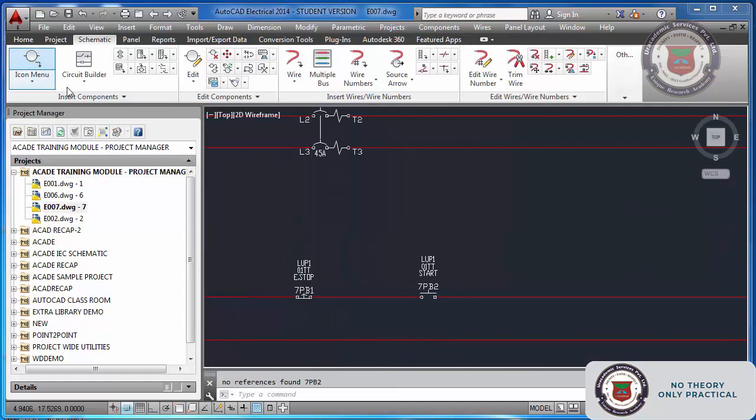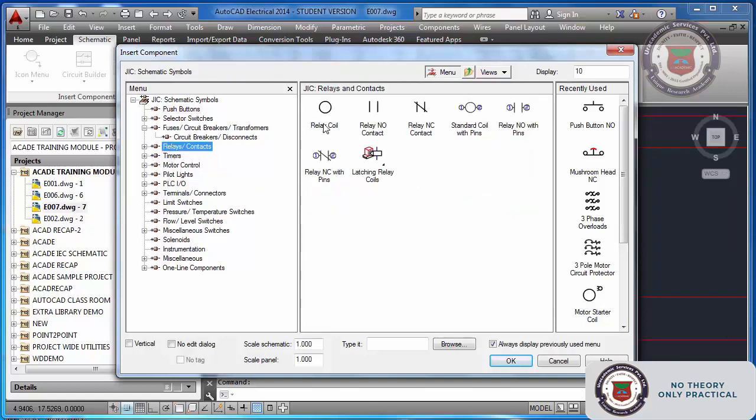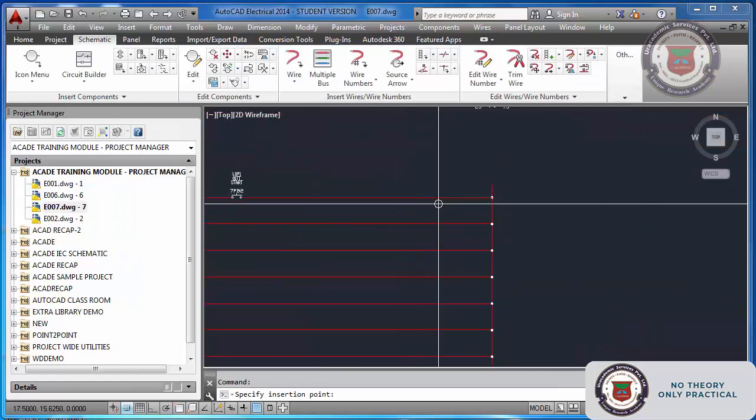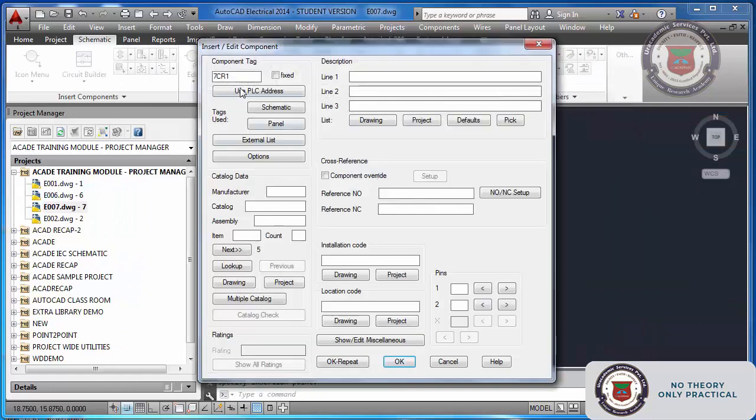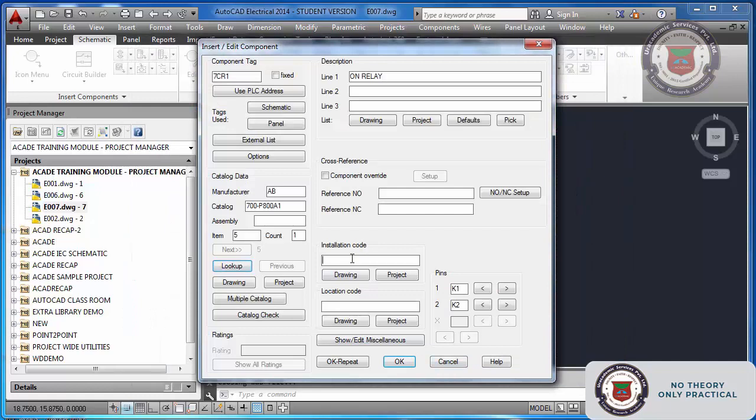Now I will insert a control relay. Where is the relay? The relay comes here, relay coil. I will insert a relay here, 7CR1. This is one relay. Count number 5, item number 5, manufacturer lookup. Again I will select 1. My location is, sorry, installation 1.